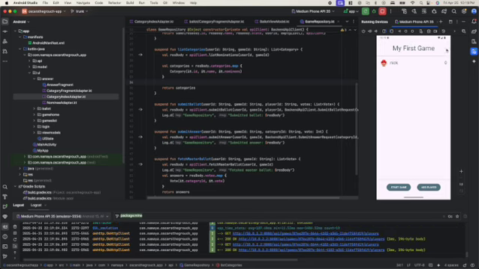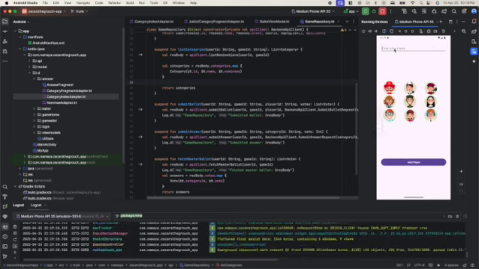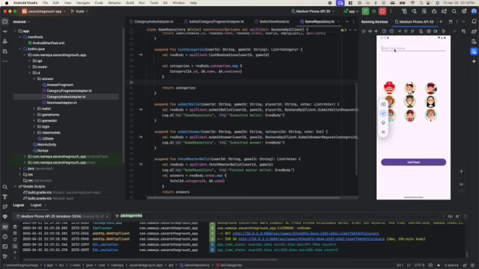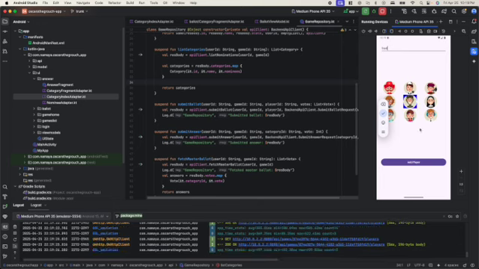So the game screen just shows the name of the game and the players. So right now I'm the only player in the game, so I'm the only one that shows up. But I can add more players using this button here. So let me go ahead and add another player. Let's say maybe Fred wants to play. Maybe Fred likes this avatar, so let's go ahead and add him.